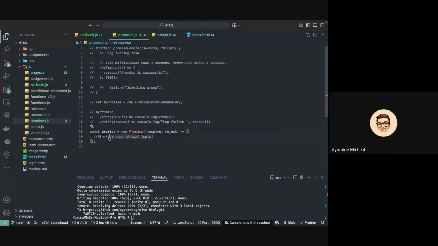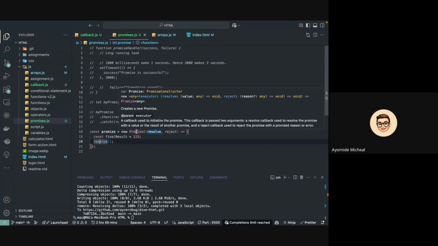So what we are going to do here is to say we just want to resolve that it is successful, and then we can declare a constant finalResult, let's just say 122. And then we want to trigger this resolve method, and this resolve method is expected to receive the final value. This promise is saying that I promise to give you something, right? I don't know when I'll give you, and I don't know what I'm going to give you, but I promise that I'll give you something.